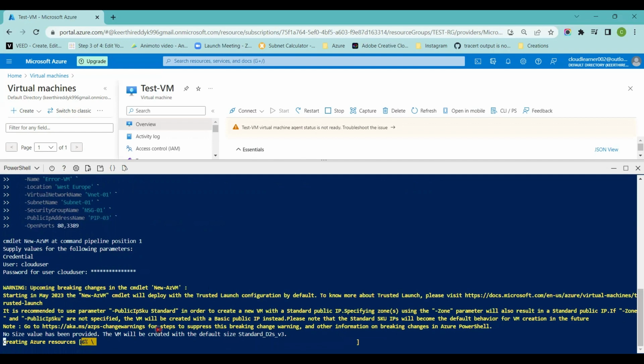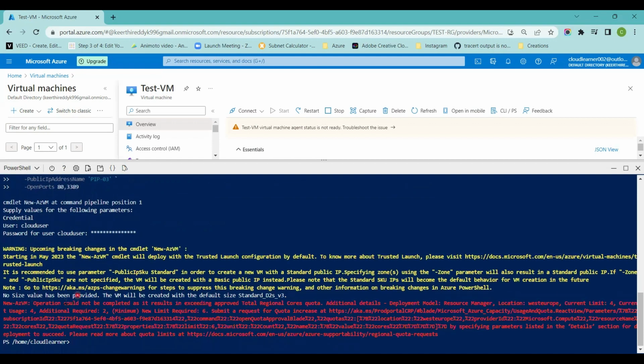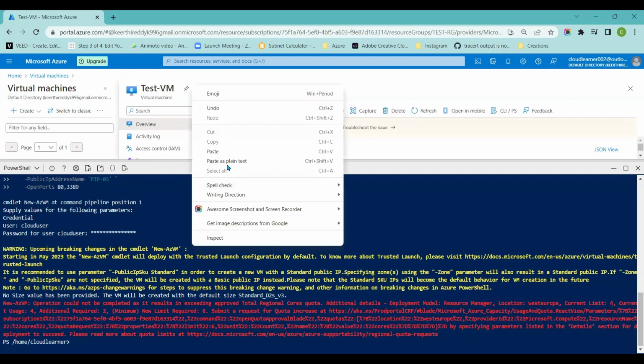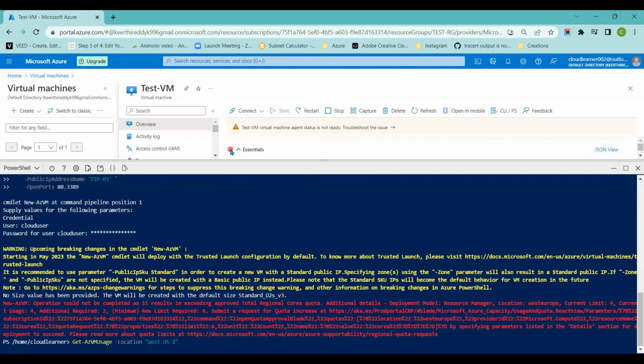After a couple of seconds or minutes, we can see the error message saying the quota limit is exceeding. That is the reason you cannot deploy another virtual machine in your free trial subscription. Here comes the error. You can see the operation could not be completed as it results in exceeding the approved total regional core quota. So we cannot create any virtual machine. I'll show you the same by running one command here. I'm running the command Get-AzVMUsage, and I'm mentioning a location here. It is going to pull the details of the quota that is available for my free trial subscription.